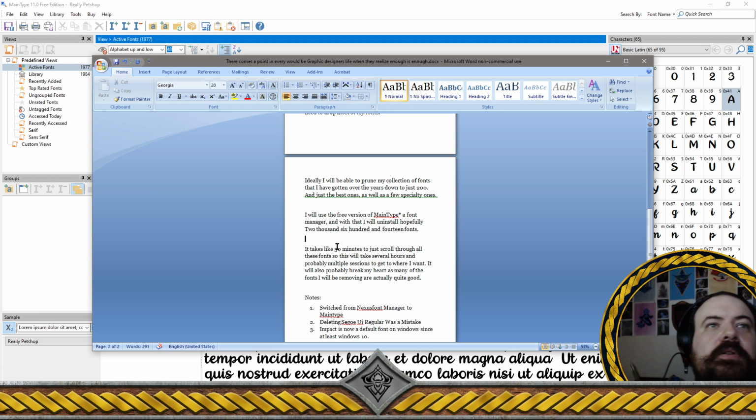It takes like 30 minutes just to scroll through all these fonts, so this will take several hours. Though that's true, I've definitely been working on this for several hours over a few days. And it will probably take multiple sessions to get it where I want. Yeah, it does take a while, and you do have to take breaks. And I will also probably break my heart, because some of these fonts are quite nice. You can't see me clutching my heart, but I am.